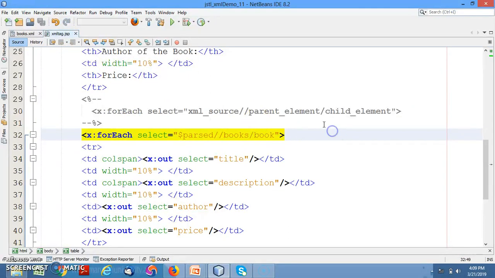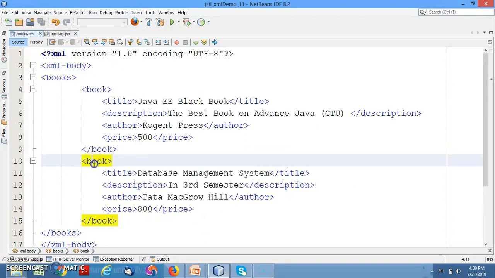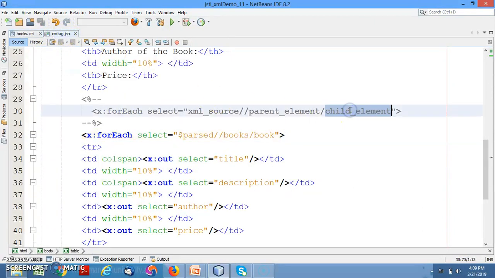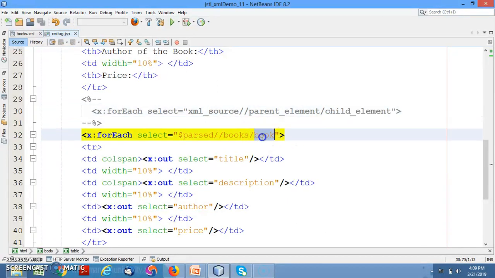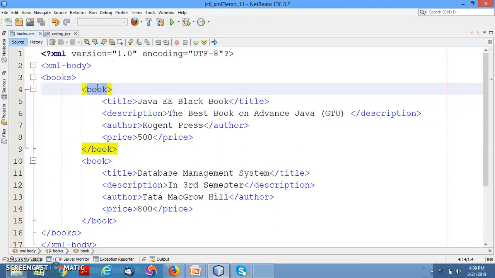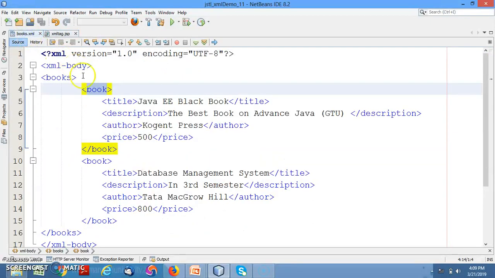Now from the parent element, I have two sub elements, book 1 and book 2. So which book am I supposed to read? I have to mention the child element, so that is book. So currently my for loop is pointing over here. Likewise, you can provide the reference of your XML file where you want to read the data. So now the for loop is pointing at the book element.